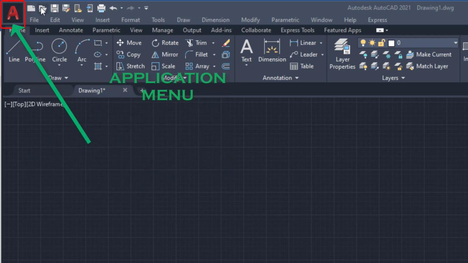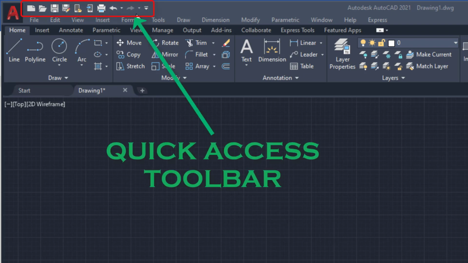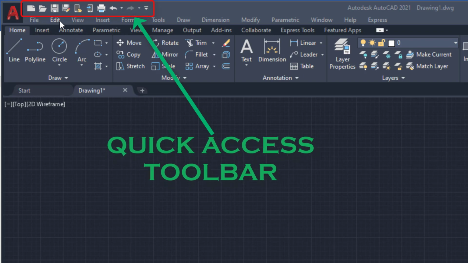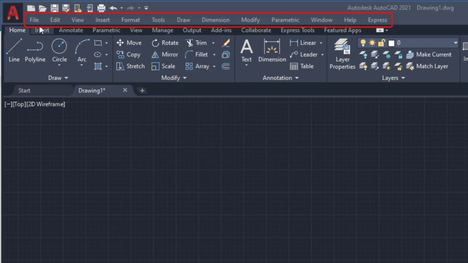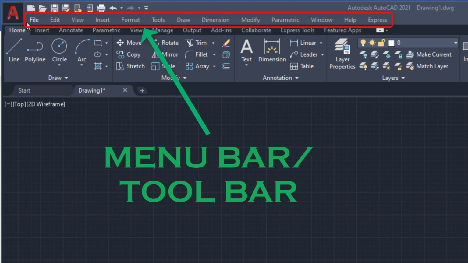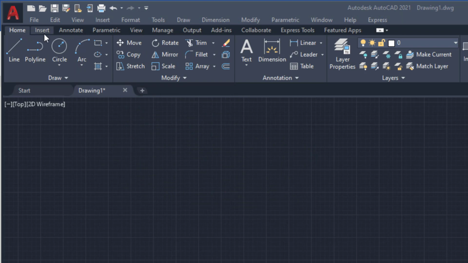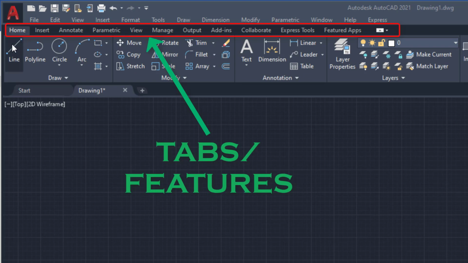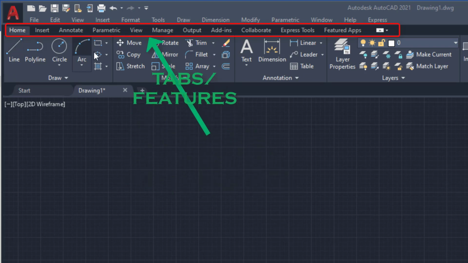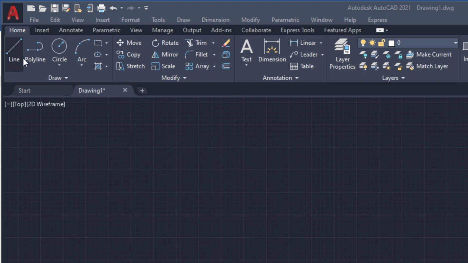And you can see here there are different options. Here save and print and some other options are there. This is called quick access toolbar. See here file, edit, view, insert, and this is called menu bar. Each one is called menus. And here you can see home, insert, annotate, those are called tabs or features of AutoCAD. And this is called, there are different tools, line, polyline, circle, and the whole area is known as ribbon.